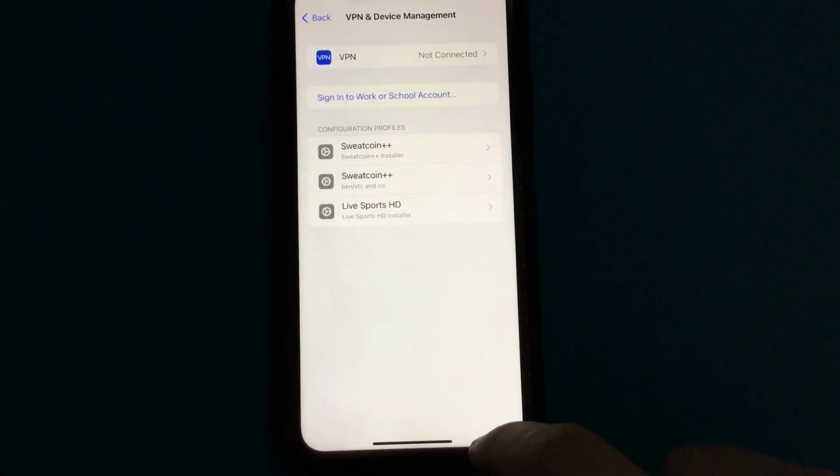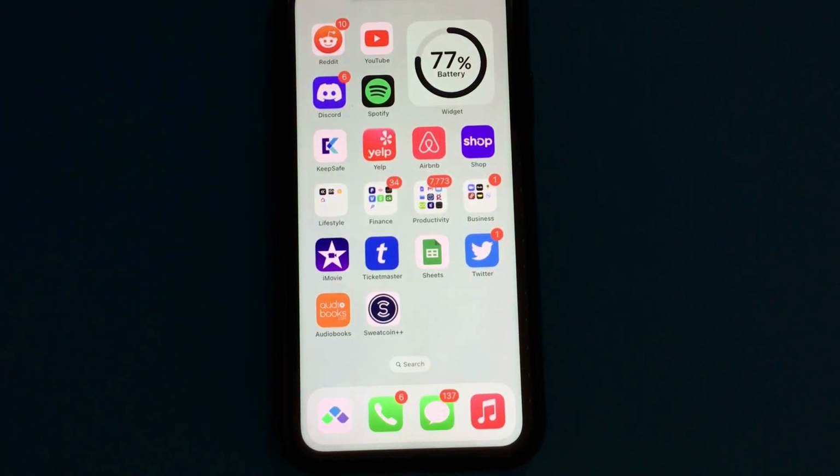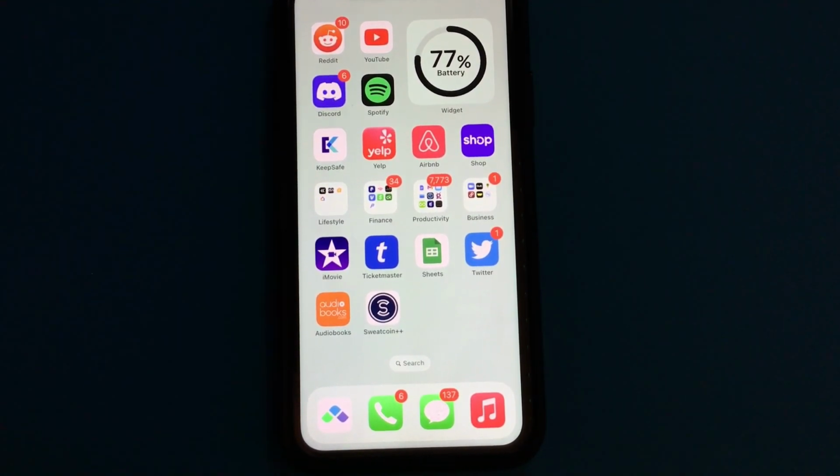And without further ado, guys, Sweatcoin++ has been downloaded and is ready to go on your iPhone, Android, or whatever device you're following along on.